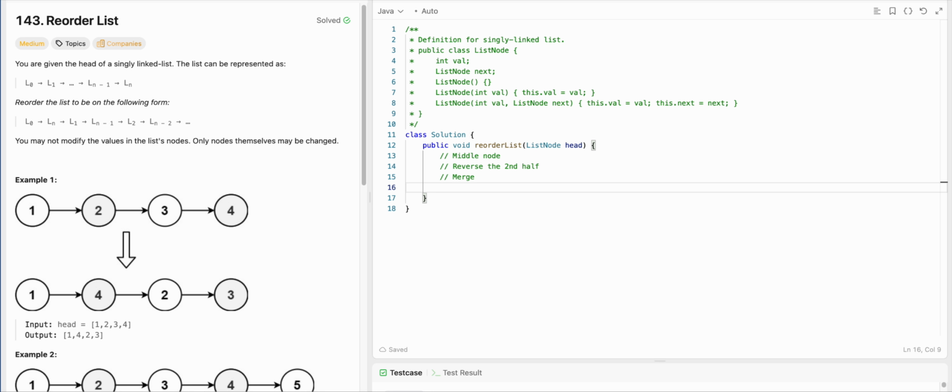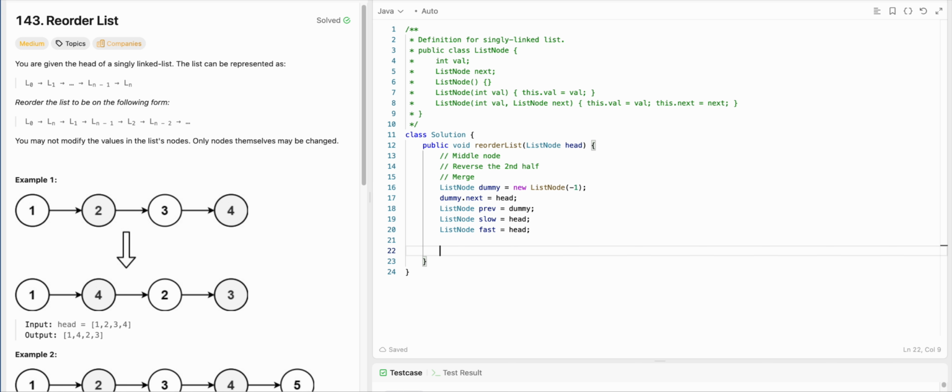For that, we are going to need a previous pointer, and for the previous pointer, we are going to need a dummy node. So let's make a dummy node first. ListNode dummy equals new ListNode(-1). Here dummy.next is going to be head. Then I can create the previous node equal to dummy, then my slow pointer set to head, and my fast pointer also set to head.